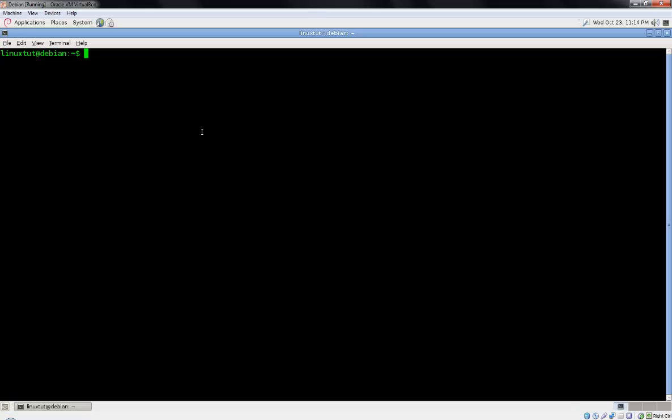So the first command we're going to learn is the ls command. So I'm going to go ahead and type that in, ls, and hit enter. And as you can see, it brings up a listing of directories that are in my current directory. The reason I know they're directories is because they are blue.